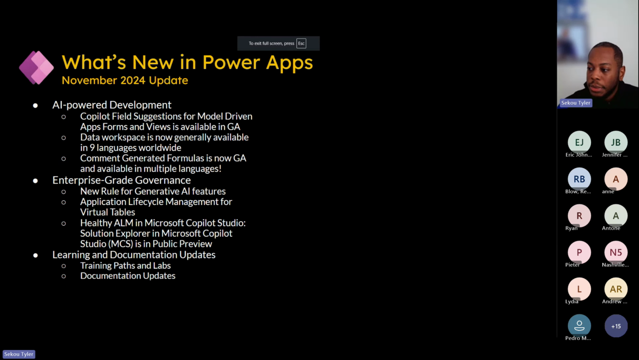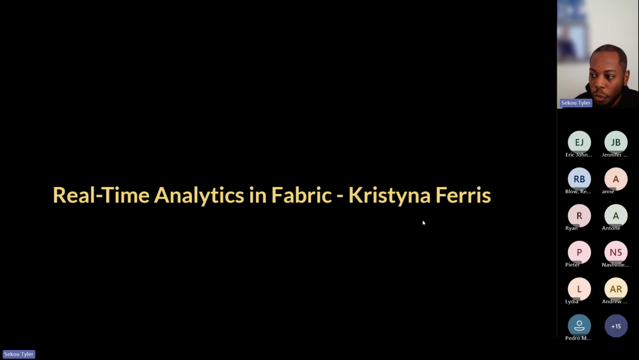All right, next we have Power Apps updates as well. Within Power Apps, a lot of good AI stuff is going on everywhere. I'm sure everybody's talking about AI all day, every day. Microsoft Power Apps, Fabric, and Power BI are included in that as well. There's a lot of Copilot stuff going on. There is the ability for Copilot to make field suggestions based on model-driven apps, which is now readily available. Then enterprise-grade governance is there, plus learning and documentation updates, so there are training paths, labs, and documentation. Power Apps is constantly evolving and growing too. And with that, I will pass it to Christina for her presentation.